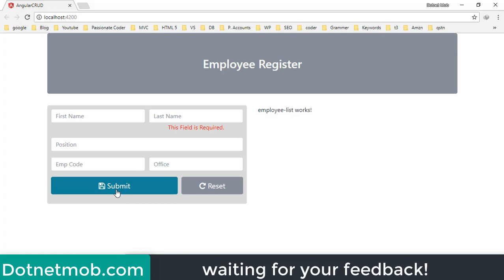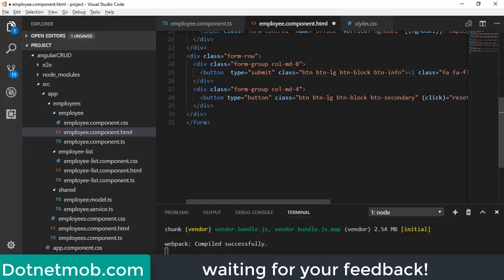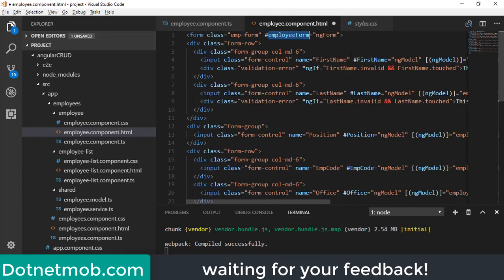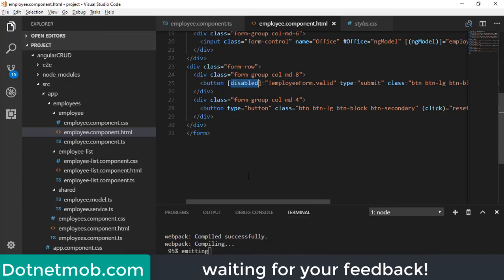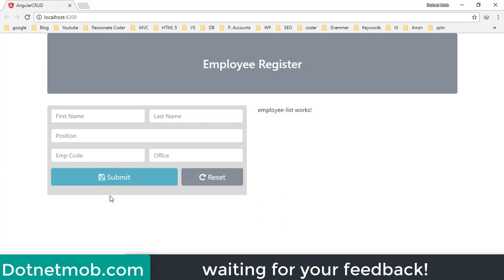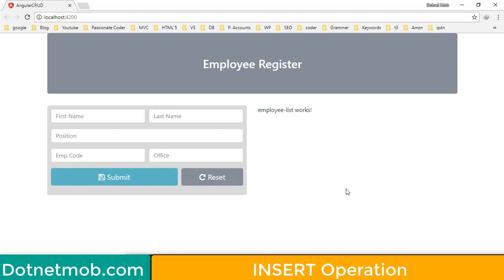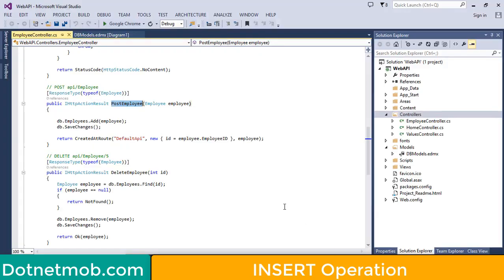Along with this form validation, I want to make the submit button disabled when the form as a whole is not valid. For that, we just need to add disabled only when this employee form is not valid. So I will make use of this local reference employeeForm.valid. So this disabled will be applied when this form is not valid. Let me save this and go back to the application here. Now you can see that this submit button is already disabled. If I enter something inside this first name and last name text box, you can see that this submit button is enabled.